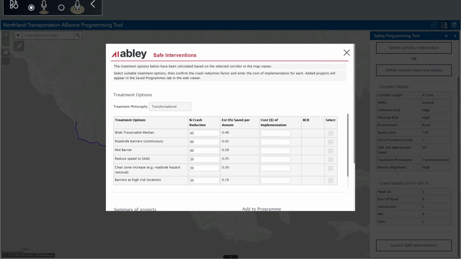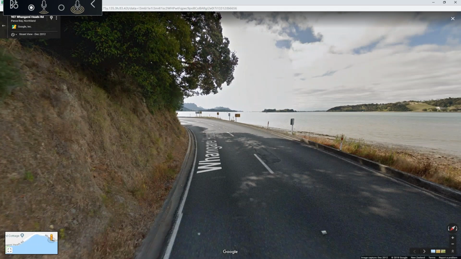We then have an estimated death and serious injury savings per annum associated with each of these potential interventions. The practitioner is then asked to enter a cost of implementation, and in the background that will calculate a BCR, which is a benefit cost ratio, which looks at the return on investment for particular intervention types.